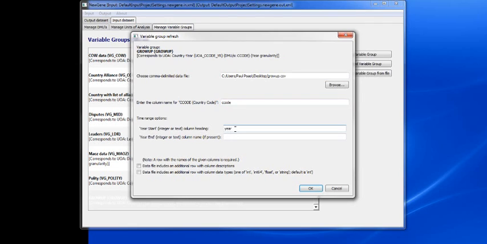I'm going to put that in for the start year. Now, since this is country year data, it doesn't have an end year indicator, so we're going to leave that blank. And then the final thing we're going to do is click on "the data file includes an additional row with column data types." We're going to mark that because indeed it does include that row.